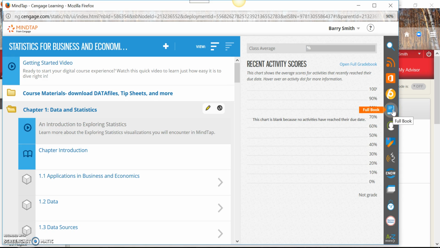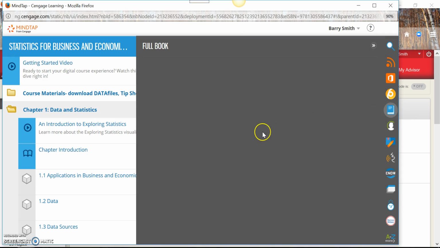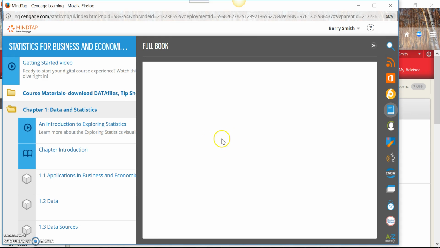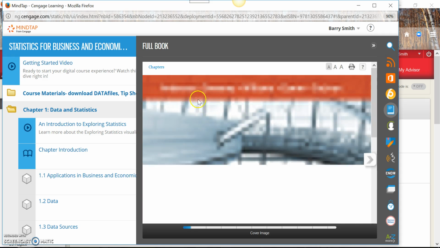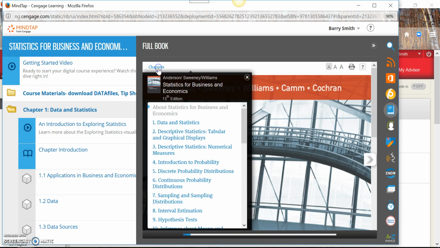Another way you can read the book, if you don't want to read it this way, is the full book over here. You can click on the full book, and it usually takes a while to load, but it'll load, and then you can choose what chapter you want and do things like that. The key thing here is that this is where you're going to find the tables.